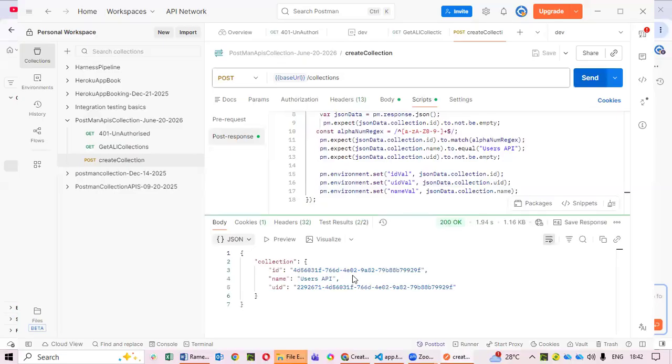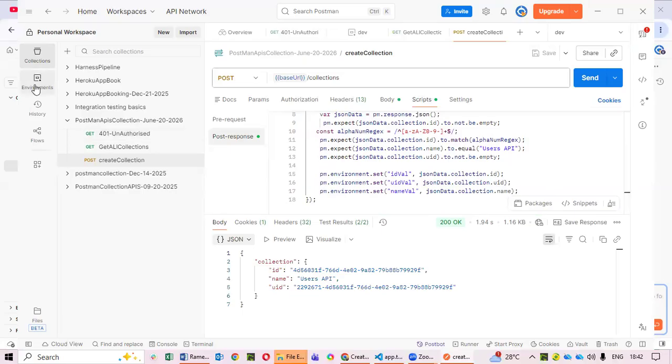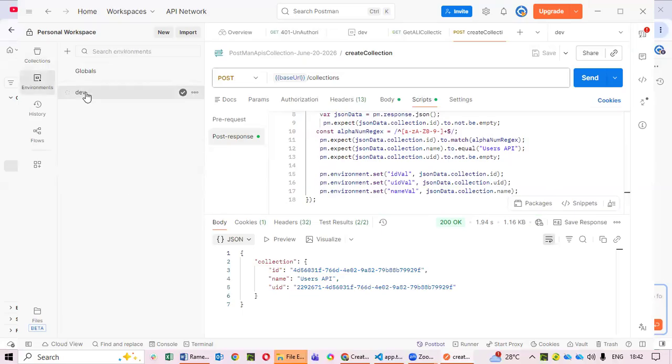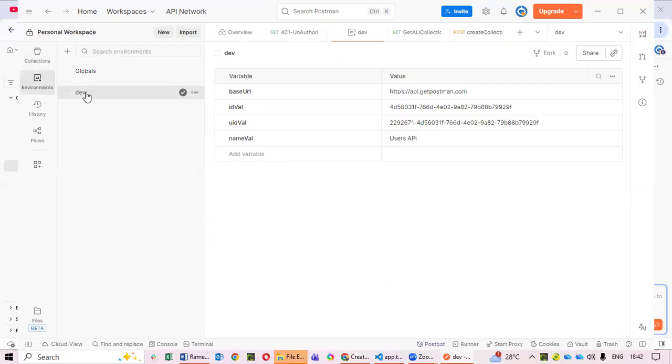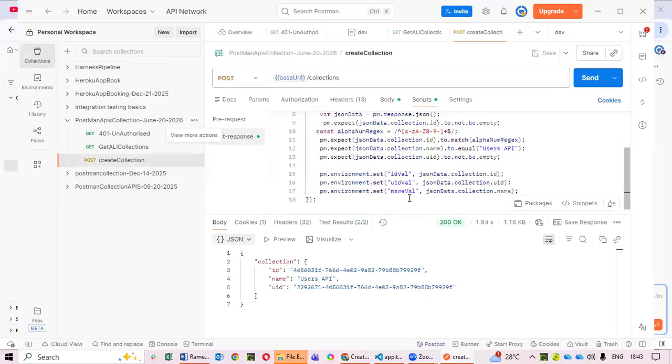Now these values are stored in the environment variables. You can see in the environment variables, click on this. You want to see variables, click on this. See, user ID, no, not this one. Go to environment on the left side, click on dev. Can you see here? ID value, UID value, name value. From here, you can use them in any response. That's the advantage: how to store variable values from a response in the environment. So this is the one.